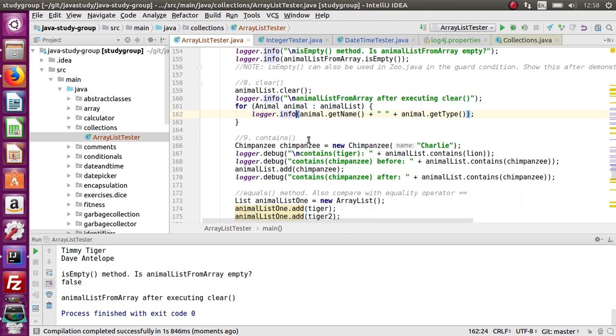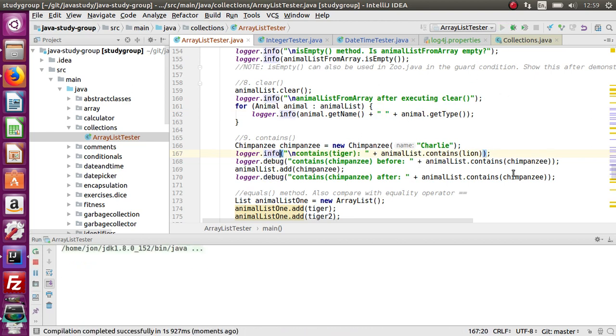The contains method is the next one. Again, it's a true or false. Does this list contain the object you're telling it about? In readiness, I've prepared this new animal called chimpanzee, Charlie Chimpanzee there. But first of all, I'm going to say, does animal list contain lion? It does, because it's one of the ones we put in right at the start. So, does animal list contain lion? We should get a true there.